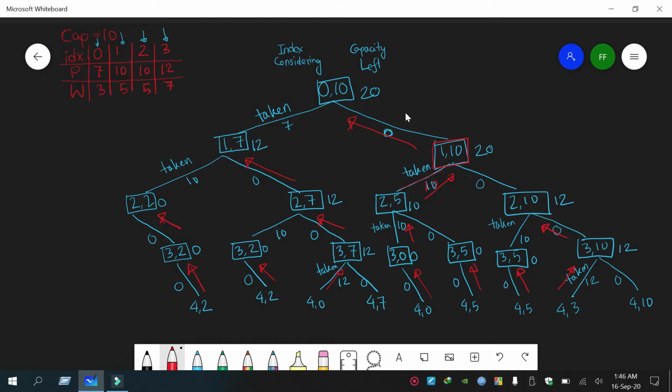So the property of dynamic programming that we can observe here is the optimal substructure one, that at any node the answer depends on the subproblem of that node, but with a different format. So at the very root of the tree we're asking what is the answer for the index considering 0 and capacity left 10, then it depends on the answers of the left branch and the right branch, but they ask the same questions again with different parameters. So this is called the optimal substructure thing.